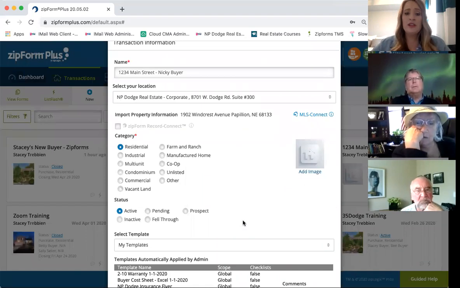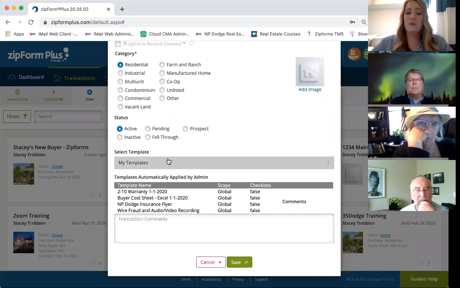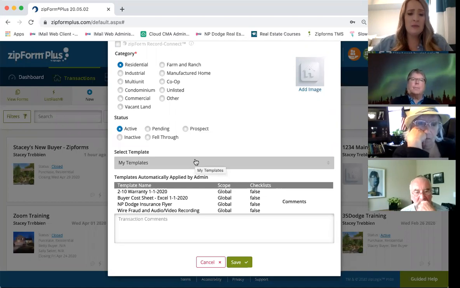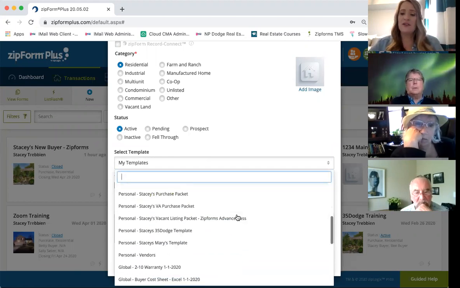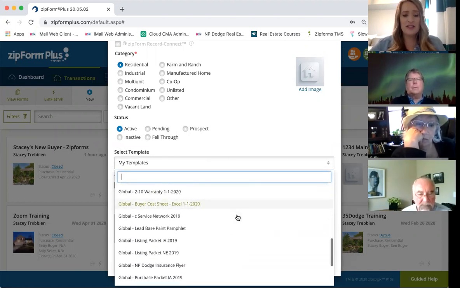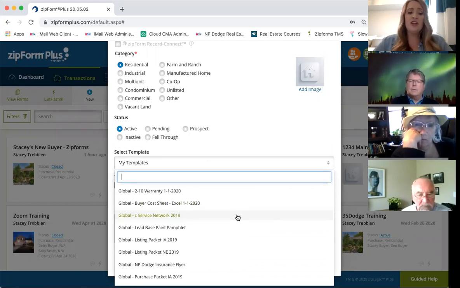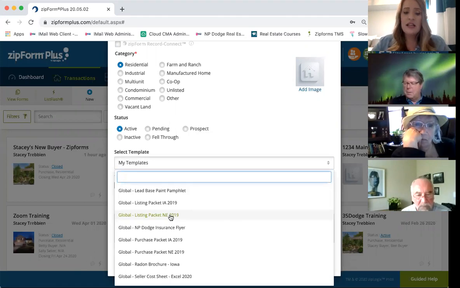Okay, so I pulled in the information, I selected residential, and now one other piece I'm going to show you that's different than how I built my transaction out last time was where it says select template. I am going to select a company made template. So if I click on my templates, you'll see I have a bunch called personal. I will talk about that at the end of this class briefly, but go down to where it says global. Global means company created. So in here, you will find things such as Global Listing Packet Iowa and Global Listing Packet Nebraska. Now we need to update the year on that.